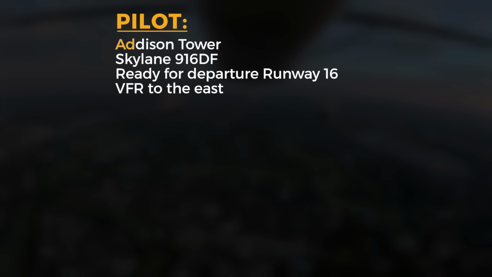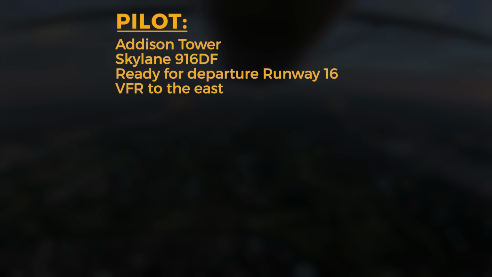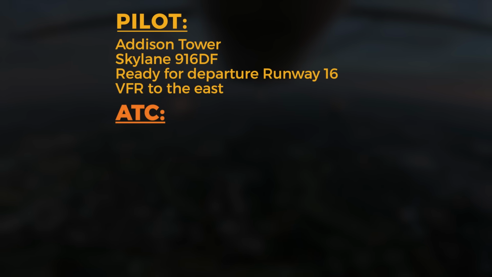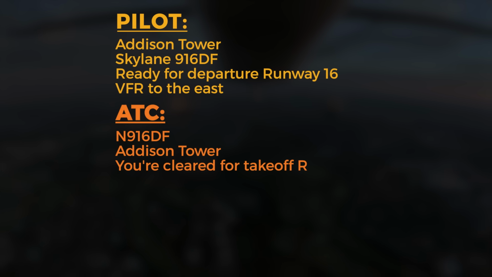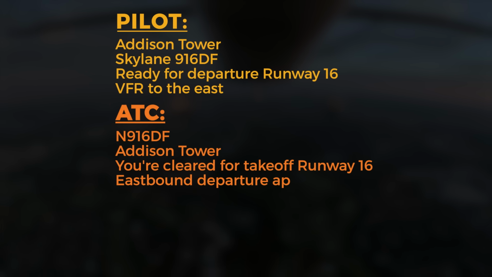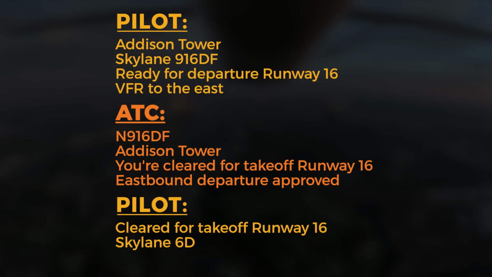You'd call them and say, Addison Tower, Skylane 916 Delta Foxtrot, ready for departure runway 16, VFR to the east. You're just telling them your direction of flight. They'll get back to you and say, November 916 Delta Foxtrot, Addison Tower, you're cleared for takeoff runway 16, eastbound departure approved. And you'll respond, cleared for takeoff runway 16, Skylane 6 Delta Foxtrot.